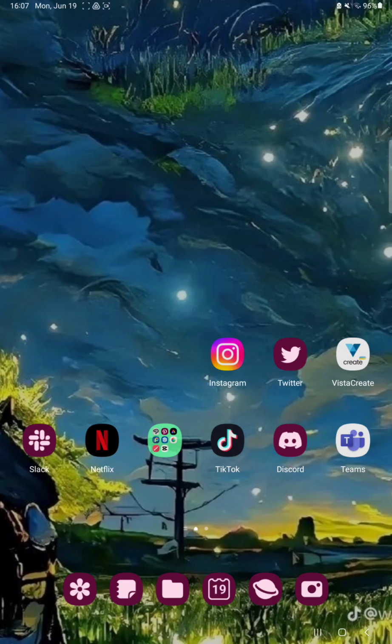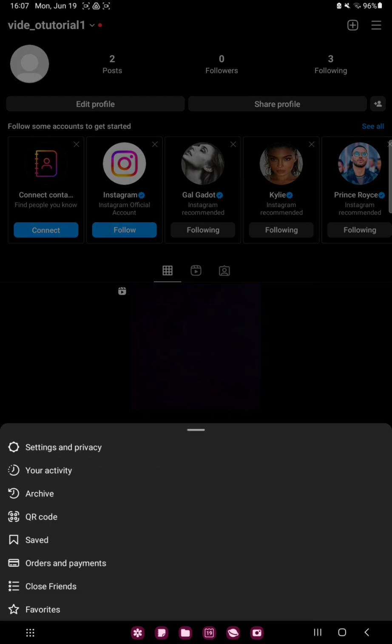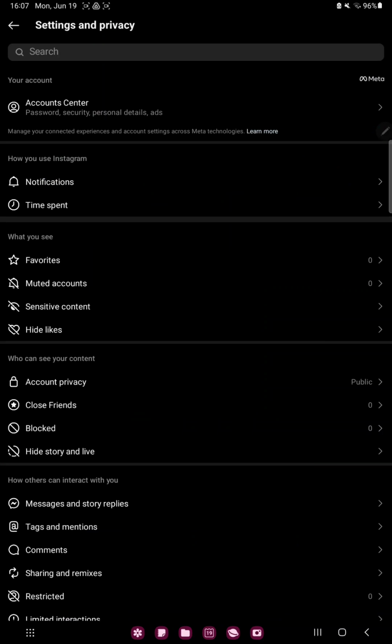First of all, open the application on your device. Go to the profile section at the lower right corner of the screen and go to the three lines at the upper right corner. And in the list, tap the first option, Settings and privacy.